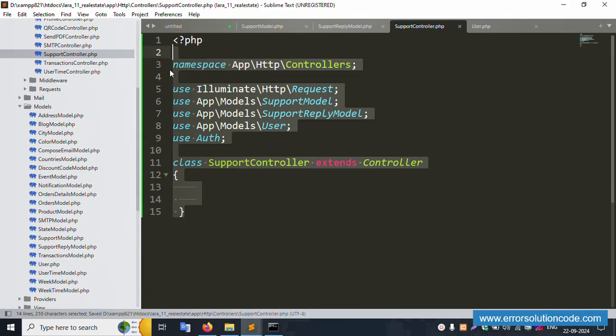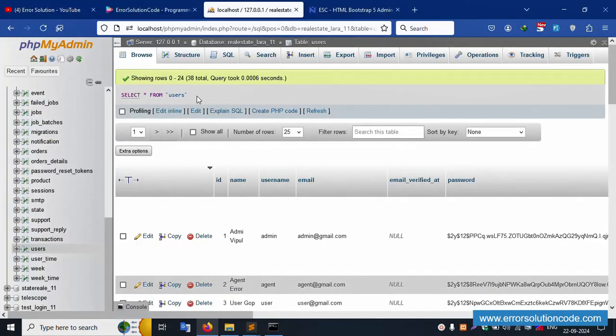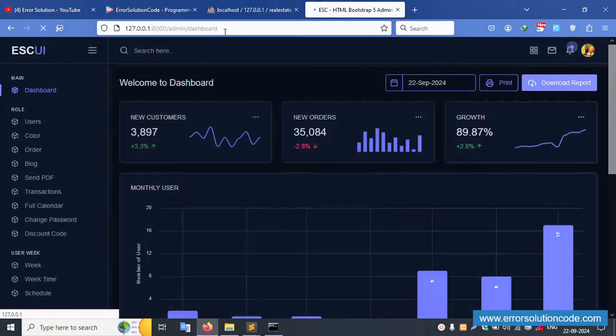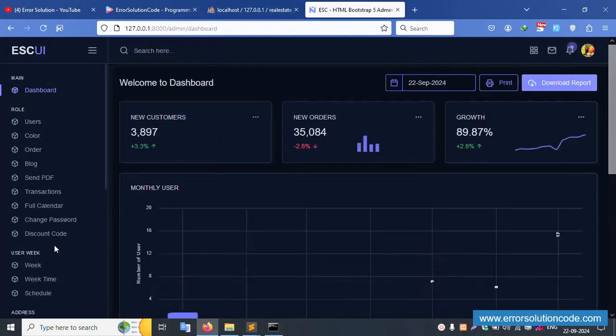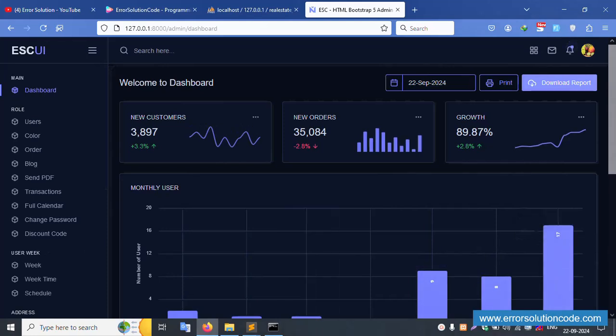Create this controller. First of all, the model is created, second the controller is created. Let's refresh this page, it is working fine. Inside this, create a new menu. The menu name is support menu. Otherwise, if you have any doubt, your mind is available. Let's create the new support menu. This is the support menu.